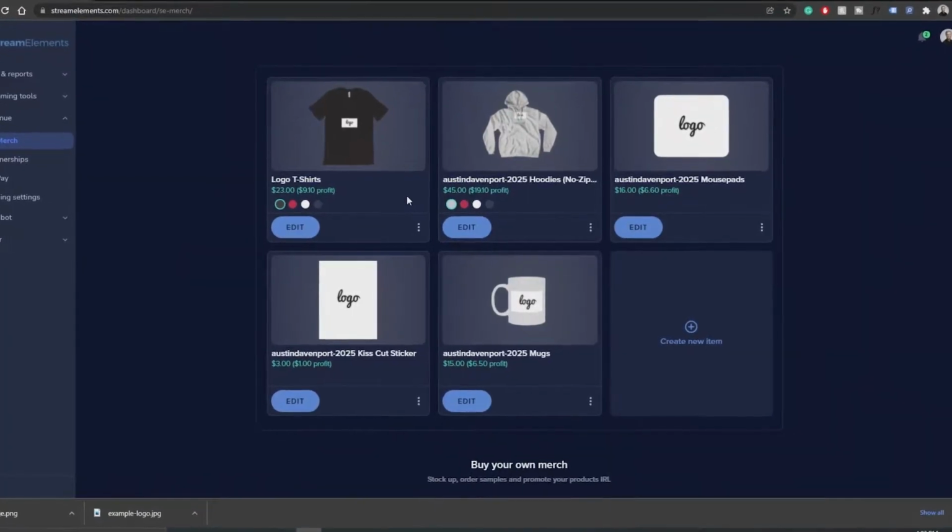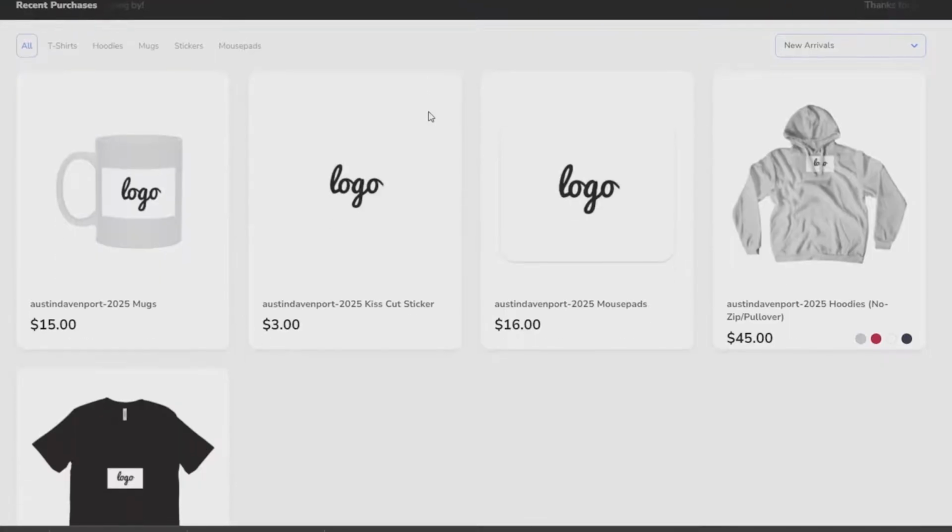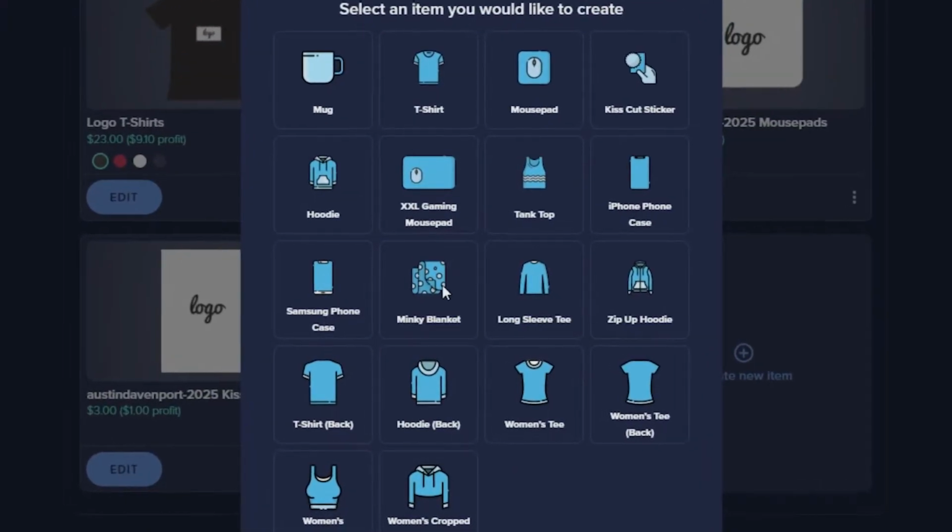Today I'm going to teach you how to make your own merch store for free, add your own merch onto a design of a shirt, hoodie, mouse pad, and then also how to get paid from it.